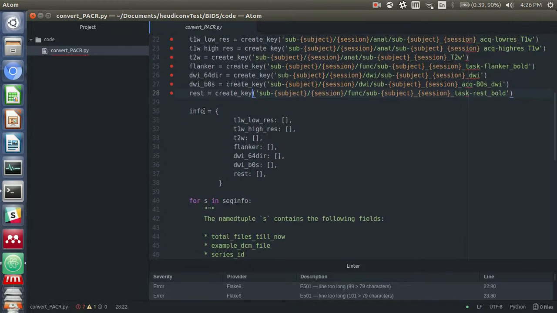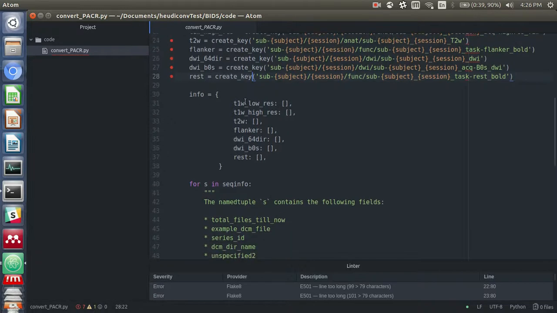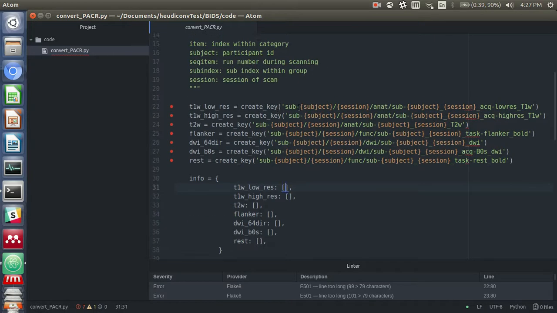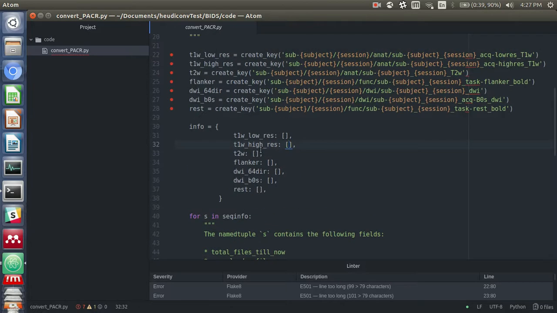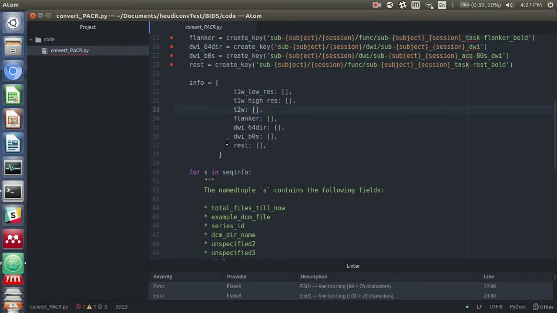And then I'll take all the keys that I've made and put them all into a dictionary called info, and each of these will eventually be filled with a DICOM sequence. So it'll know that all the DICOM sequences that fit within here are going to be transferred to a BIDS directory using this key template, and same for the high res, and same for the T2s, and so on and so forth.